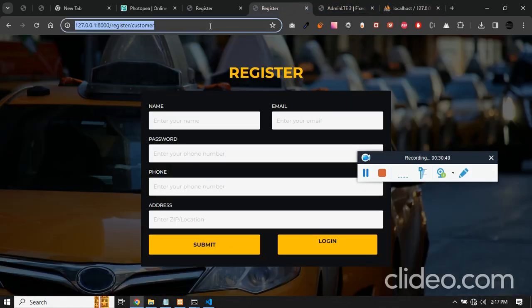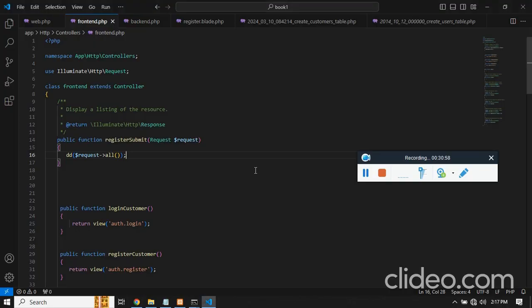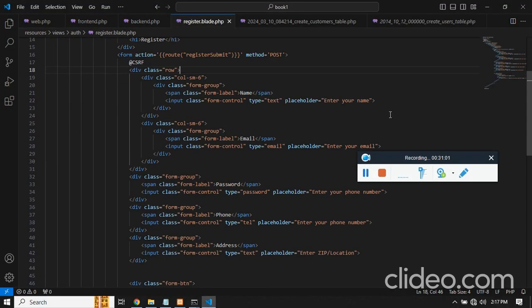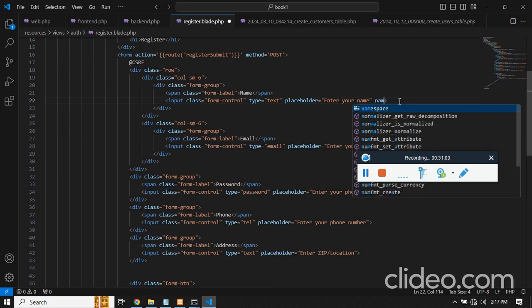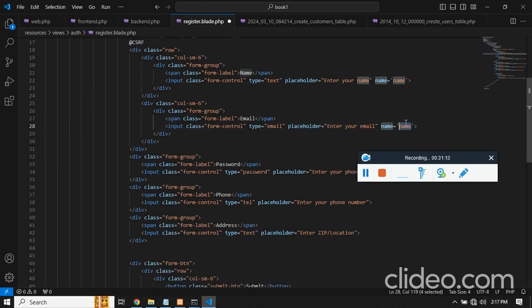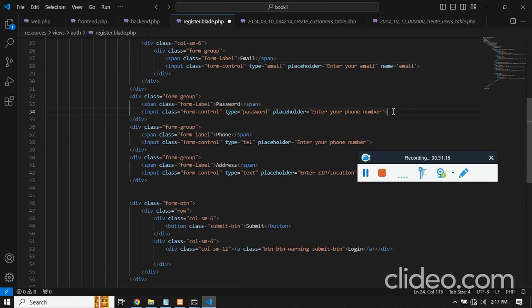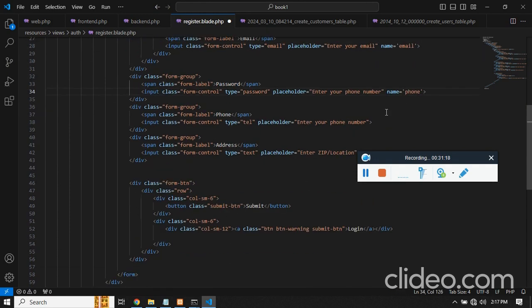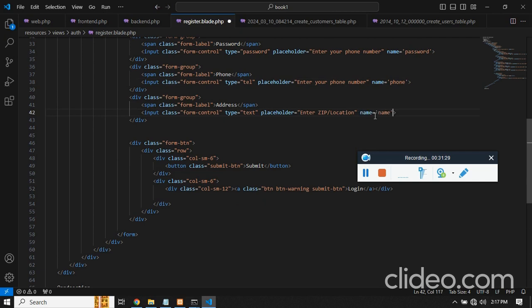Now if you click on submit, you should see the data that has been passed. The data that is passed is simply the token. It is because we have not properly named the fields, so we should give the name. Here the name is going to be name. This should match with your table column name, email, phone, it's password, sorry, and then we have phone, and then we have address.